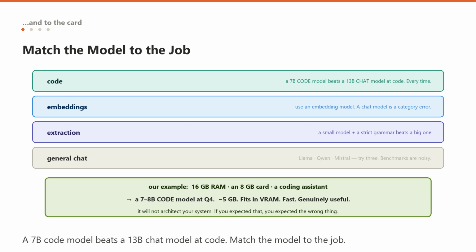So, our worked example. 16 gigabytes of RAM, an 8 gigabyte card, and you want a coding assistant? The answer is a 7 or 8 billion code model at 4-bit quantization. About 5 gigabytes, it fits in VRAM, it is fast, and it is genuinely useful for completion and explanation. It is not going to architect your system, and if you expected that, you expected the wrong thing.